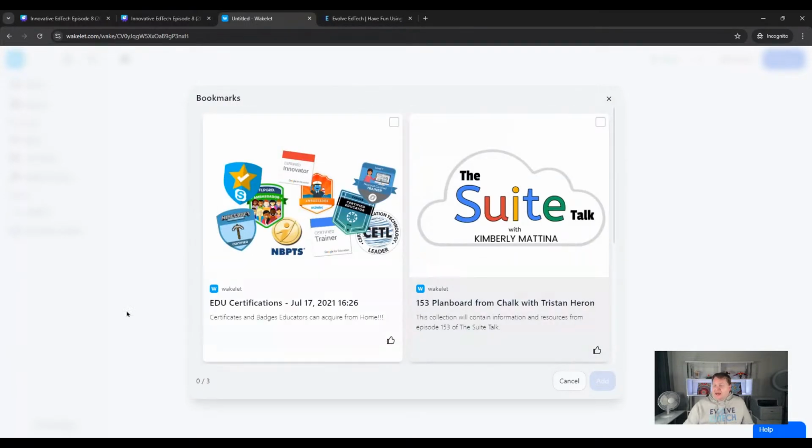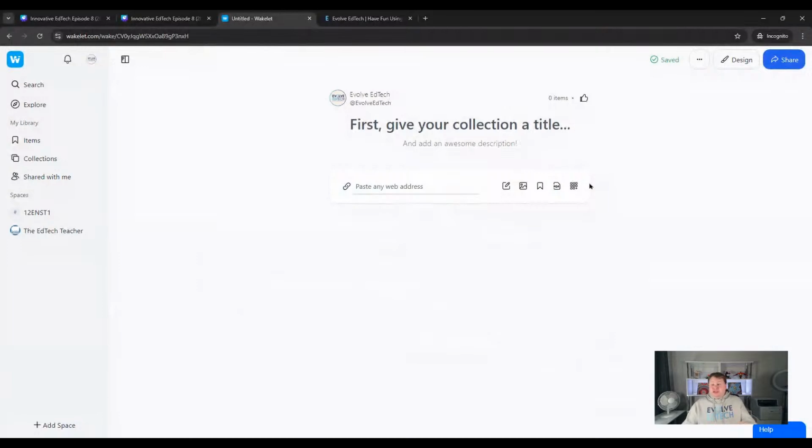So these are some bookmarks that I have from my collection, all right, including this one here from the Sweet Talk, and I can add those to my Wakelet collection. I can also add PDFs, which is fantastic. I don't think I have any there at the moment. So you can attach a whole suite of different files to your Wakelet collections.